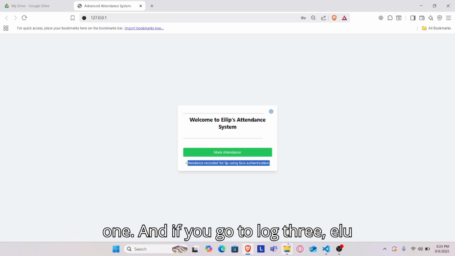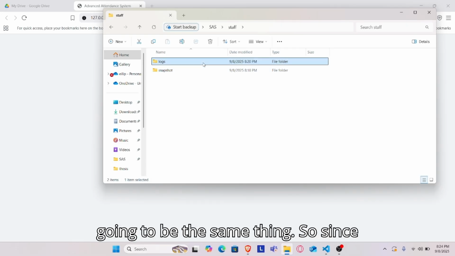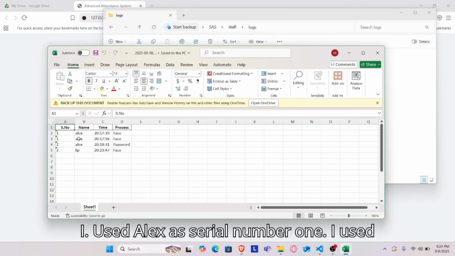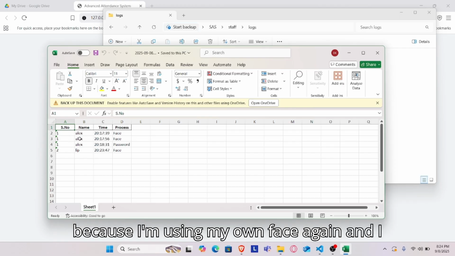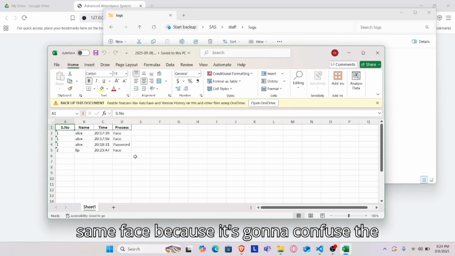It's the same as version 1. And if you go to log, snapshot, it's just going to be the same thing. Since I used Alex as serial number 1, I used Lib. The reason why I deleted Alex is because I'm using my own face again, and I don't want to have two different serial numbers, two different names and the same face, because it's going to confuse the system.